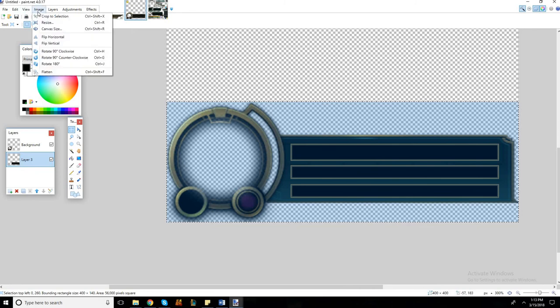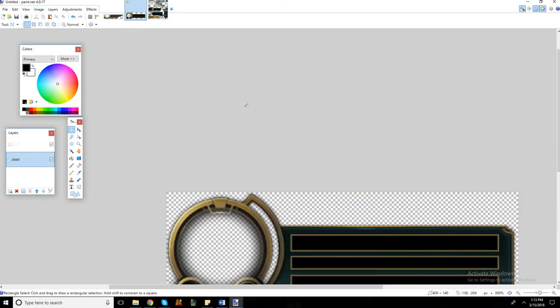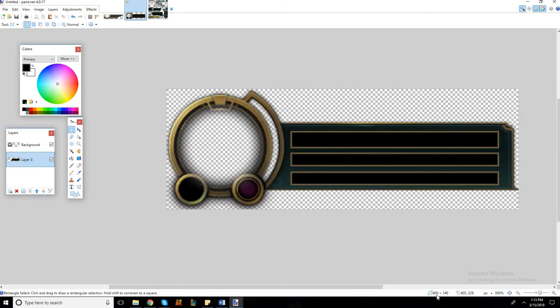And you can image, crop to selection. And now it's 400 in width and 140 in height rather than 400.